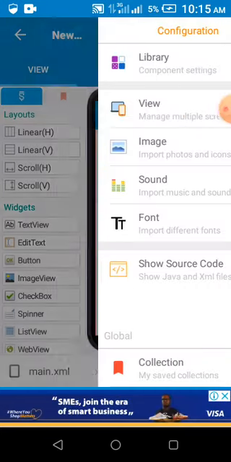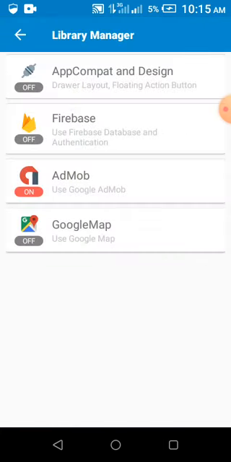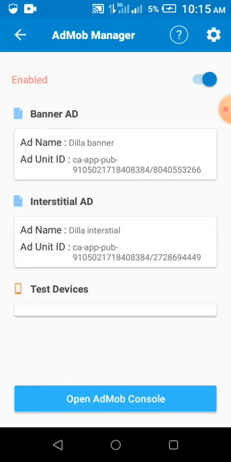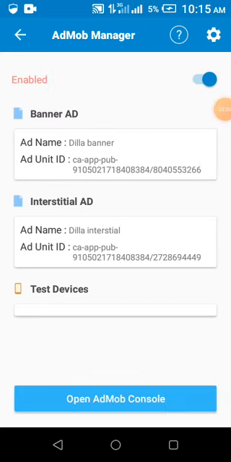Once I click here on the first one, then I click library. Once I click library, it shows AdMob. It asks me to watch a video. After you watch a video, you can input your banner and interstitial ad. This is where you put it. Make sure this place is enabled. Once it's enabled, then you can go on.